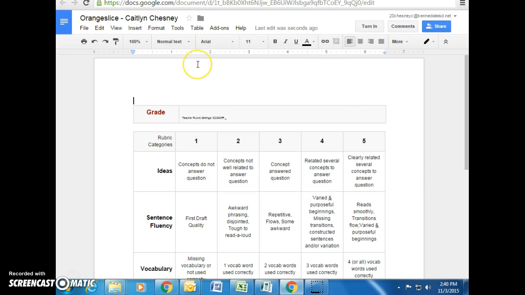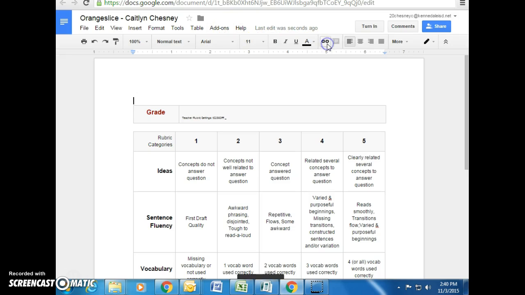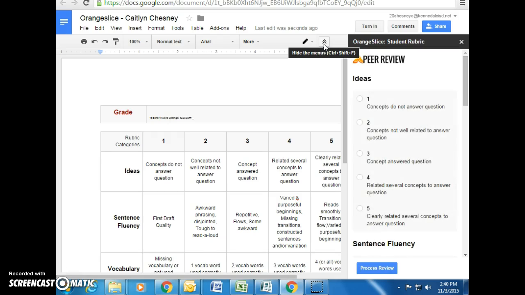Okay, so now that they've installed that, they would click back on add-on, and they're going to go to peer review. So this could be something that they've shared maybe with a partner prior to turning it in to you, and it would be very easy for you to be able to tell that it's been peer reviewed.